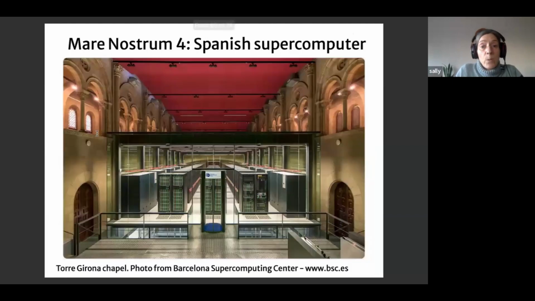So in terms of what supercomputers look like, I like this example, which is the Spanish supercomputer Mare Nostrum, which is one of the largest supercomputers in Europe at the moment. In fact, this is housed in an old chapel in Spain. This is the Barcelona Supercomputing Center, which is responsible for this example. You can see it's quite similar to the example from the film, right?